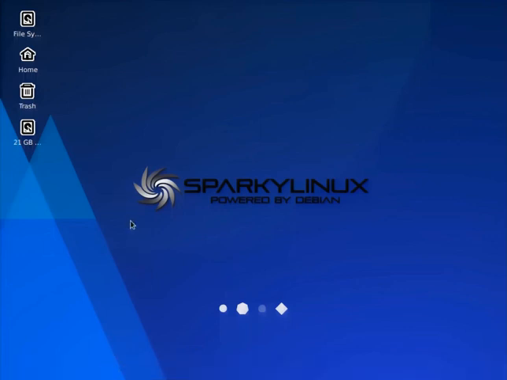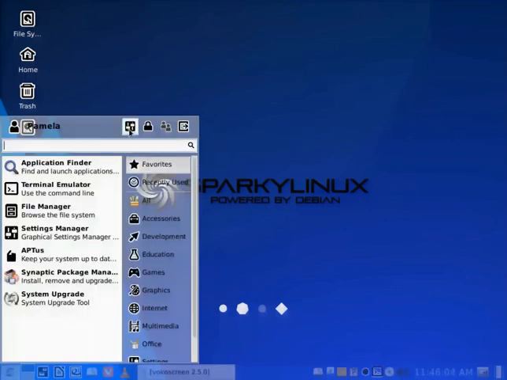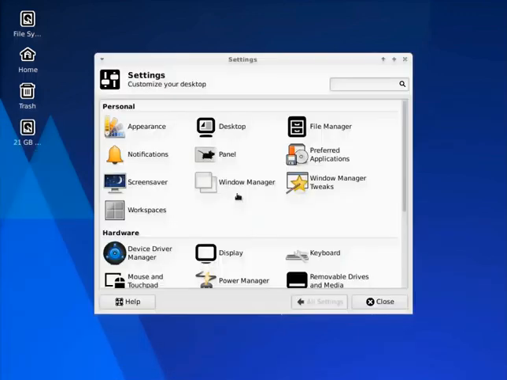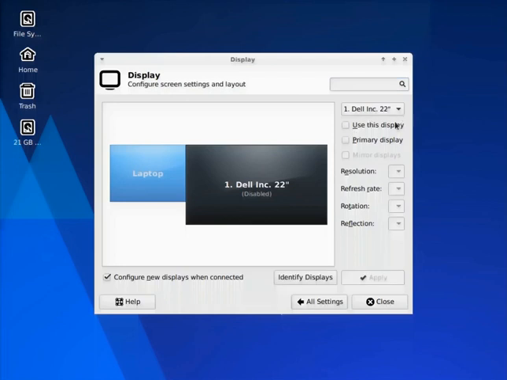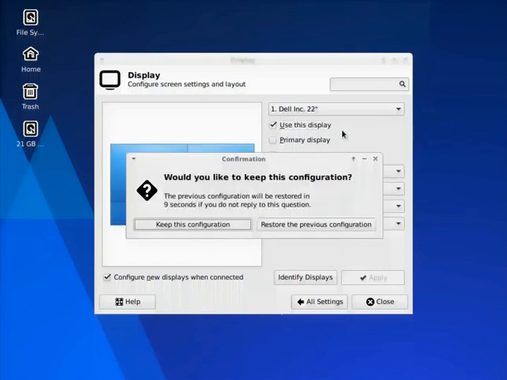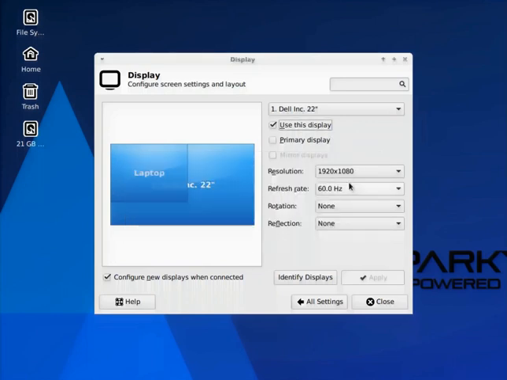And now we can go ahead and have a look at our display here. And there is our Dell, and if we flip onto that display, here we go, all our resolutions are listed in there.